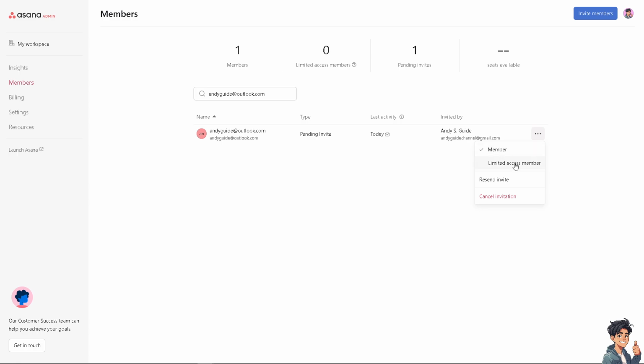All right. For example, you don't want this specific member to see some of the confidential information, but you want them to be part of the project. You might want to do so. You can resend invite if you think that the invite went to spam, right? But if you think that this person no longer works for an organization, you might want to cancel an invitation.